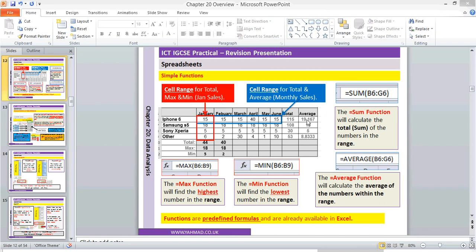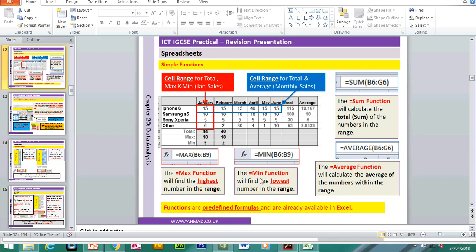Equal average will calculate the average of the numbers within the range. So if you type in equal average and then highlight the range, it will work out the average. The equal min function will find the lowest number in the range. As you can see here, we have 5, which is the lowest number within this range. The max function will find the highest number in the range. So the highest number is Samsung S5, which is 18. Functions are pre-defined formulas that are already available in Excel, and each function has a specific role.